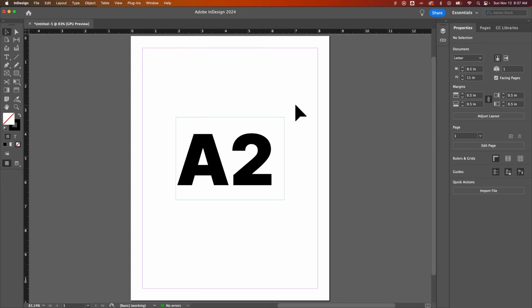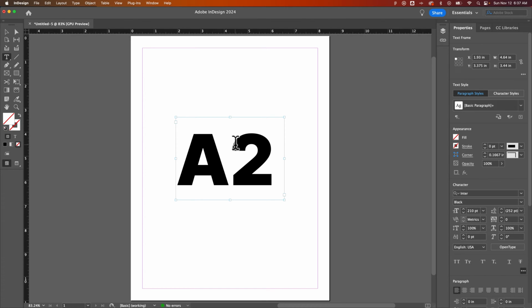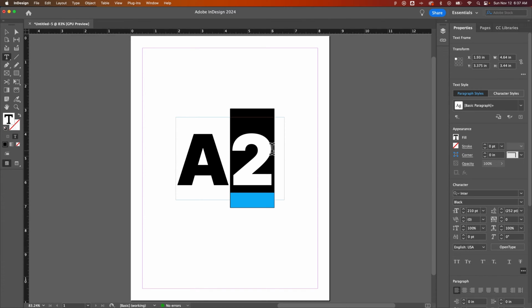In this InDesign tutorial, I'm going to show you how to subscript. So we have A2 out here, and if we want to subscript the 2, I need to press T for the type tool and then highlight the 2.